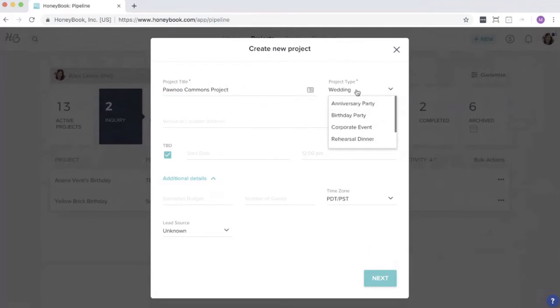Then we can decide what the project type is. Now, these can be customized. Obviously, not all of you are going to be working anniversary parties, corporate events, rehearsal dinners. So I'll show you at the end where we can go to personalize these however you want. You can edit them. You can delete all the things that are in there and add your own, whatever you want that's specific to your business type. So we'll say this is a corporate event.